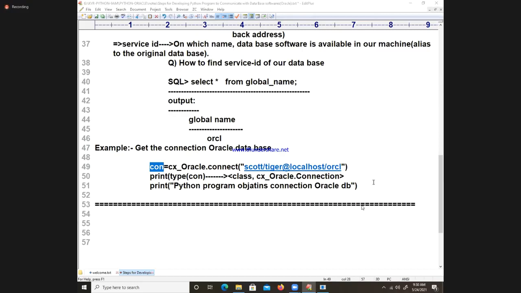Right. Coming to the point, connection. Let us write the code. Shall we write the sample code?